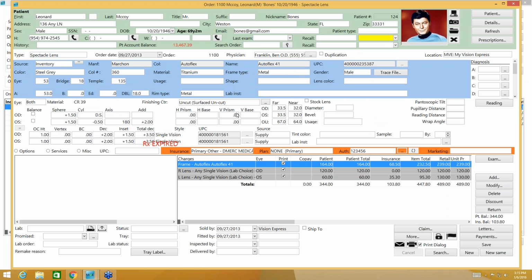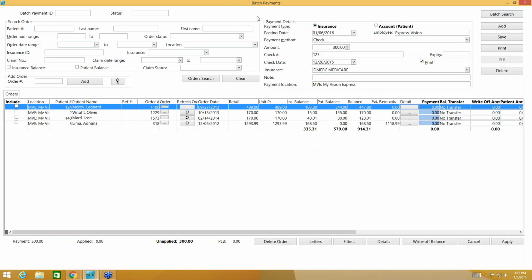Okay, so as you can see, here is Mr. Leonard McCoy. And we got a nice picture of him there. But basically, that's a shortcut to the order. If you decide to go to the order and if you make any changes here to your order, when you go back to the batch payment windows, make sure that you refresh your order. That way those new changes can reflect into this batch payment window again.